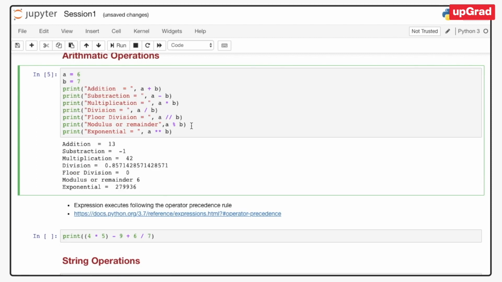To obtain a remainder of a division, we can use a modulus operator. Similarly, to obtain exponential, we can use double star, which is our exponential operator. You can find more about these operators and operator precedence on Python documentation.